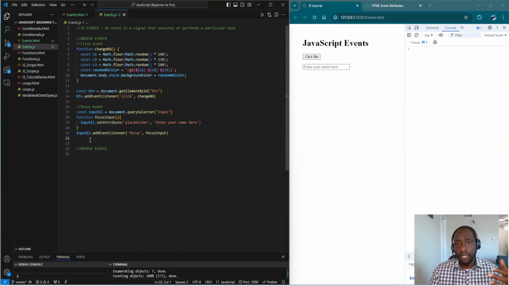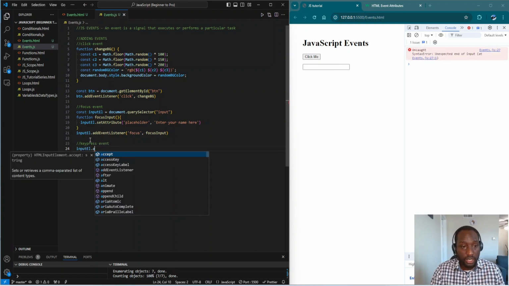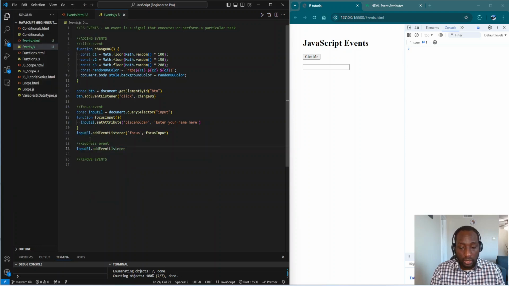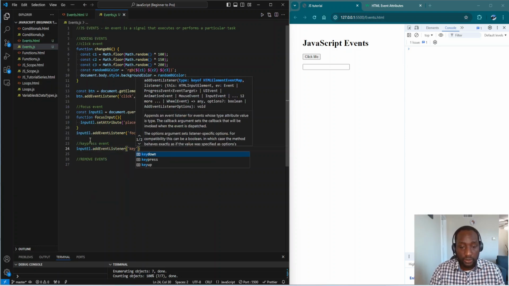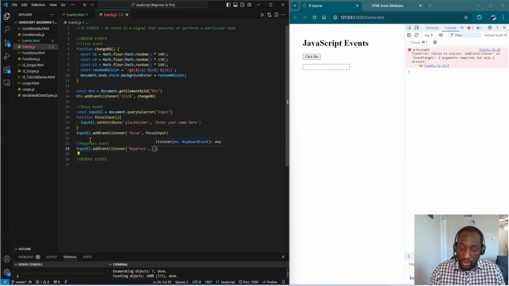So let's look at another event that I can add to this input element. For that, let's look at the key press event. I'm going to get the input element dot add event listener. In this case, I want to call it keypress. And then for a second argument, let me use an arrow function, and in this arrow function I want to do something.